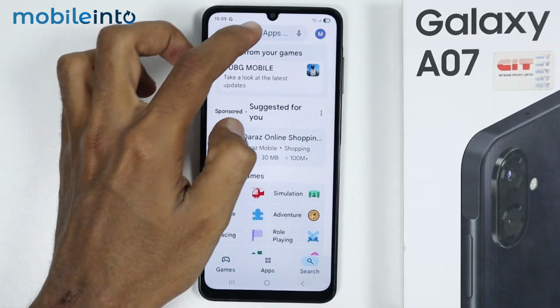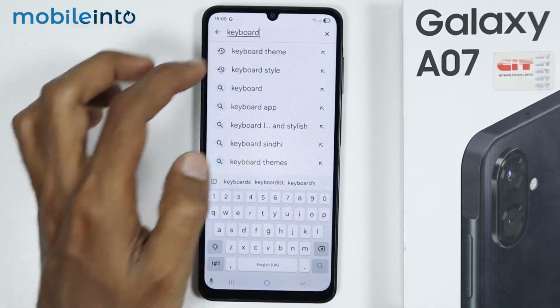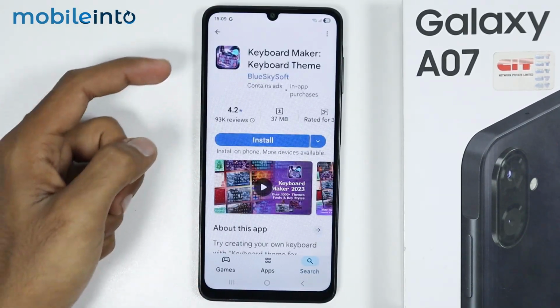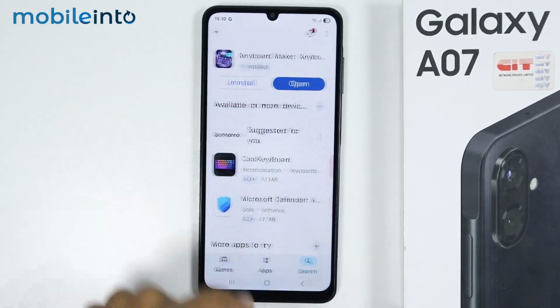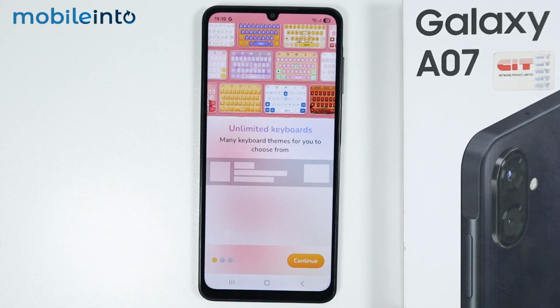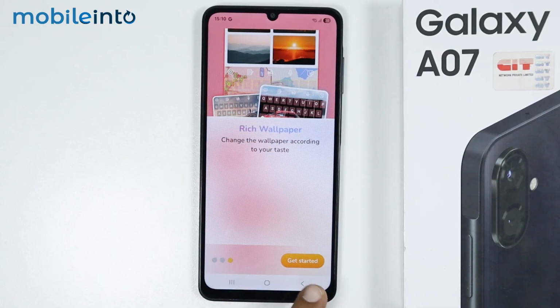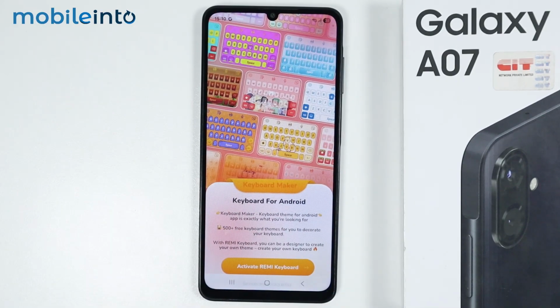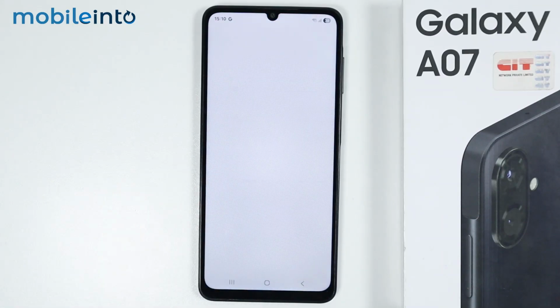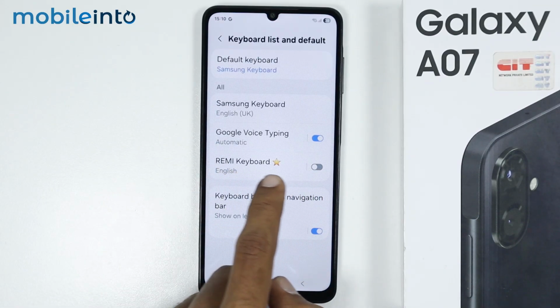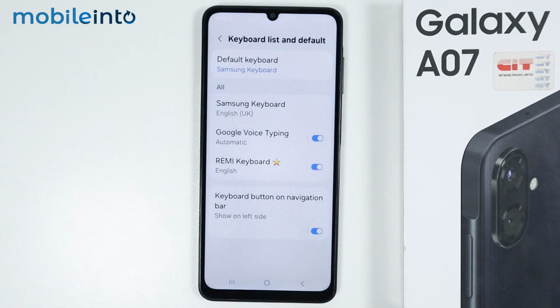Now in the search bar, just search this. Then install this app on your smartphone. Then tap on Open. From here, just tap on Continue. Then tap on Get Started. From here, tap on Activate Keyboard. Then tap on OK. Now just enable the toggle for this keyboard and select OK.